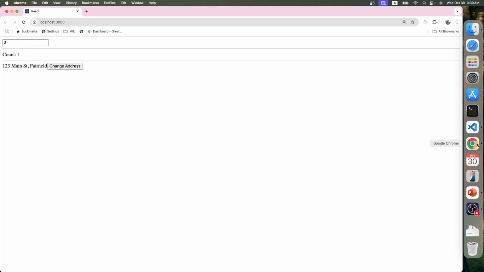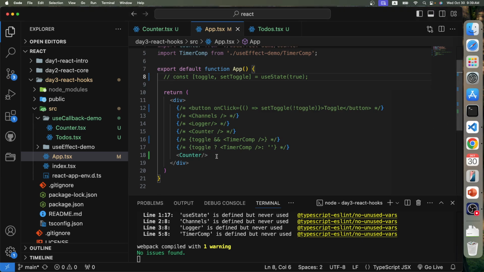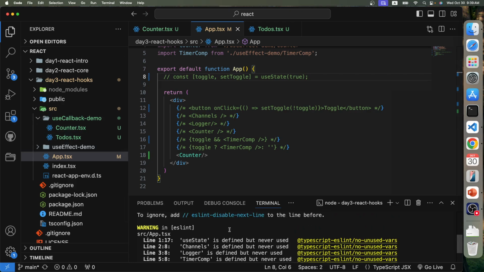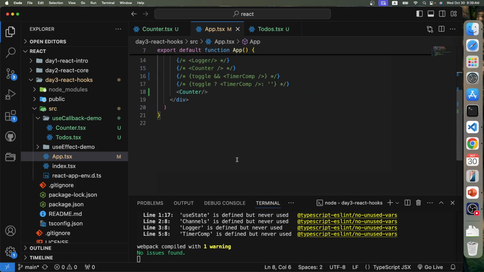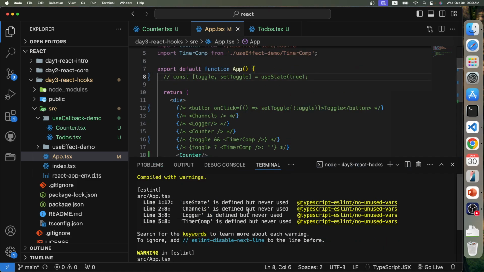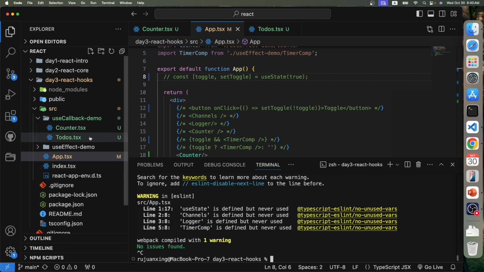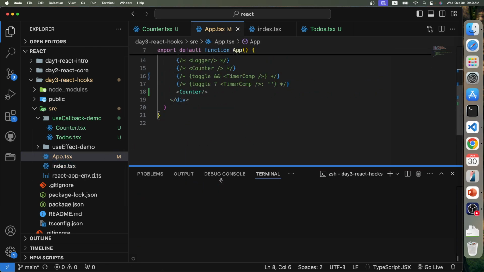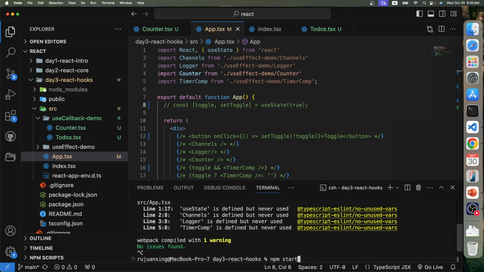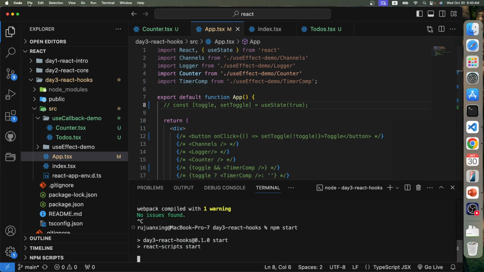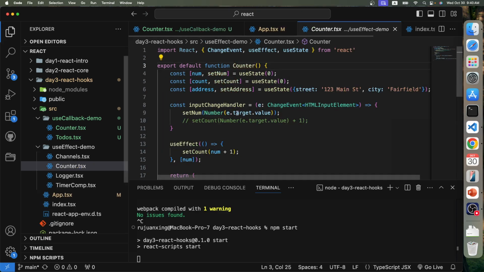Where is this input? Did I install it? Oh, probably I ran the wrong one. Let me see. There are three React hooks, right? No. Let me see. Okay. Did I turn on auto save? Yes. It only has a counter, right? Yes.